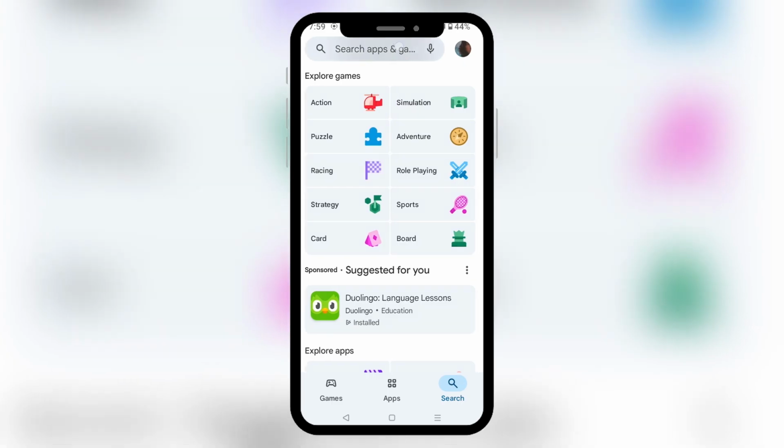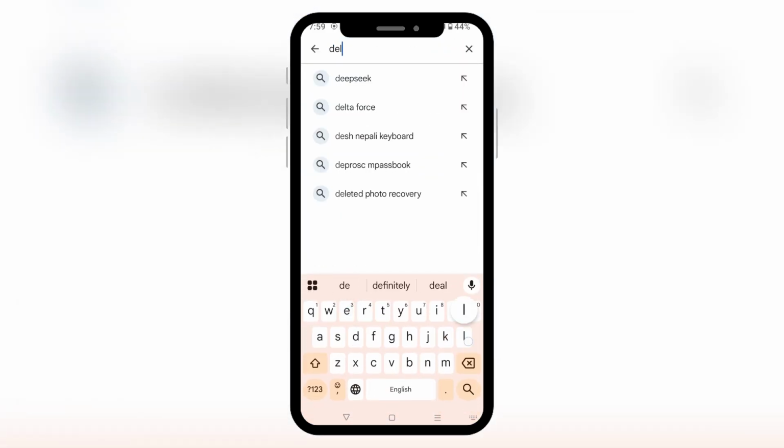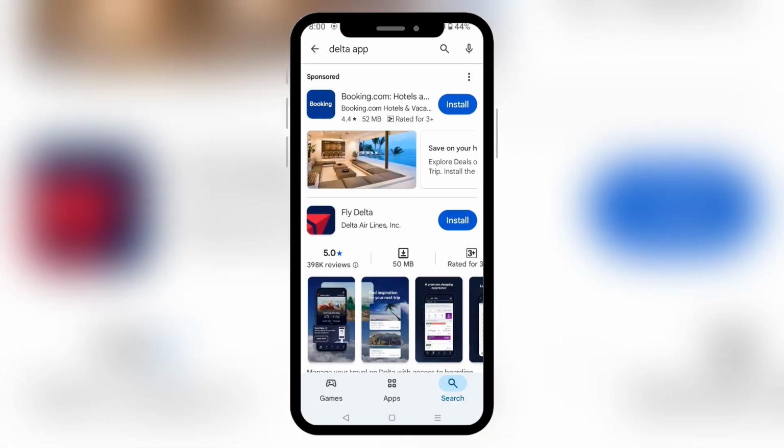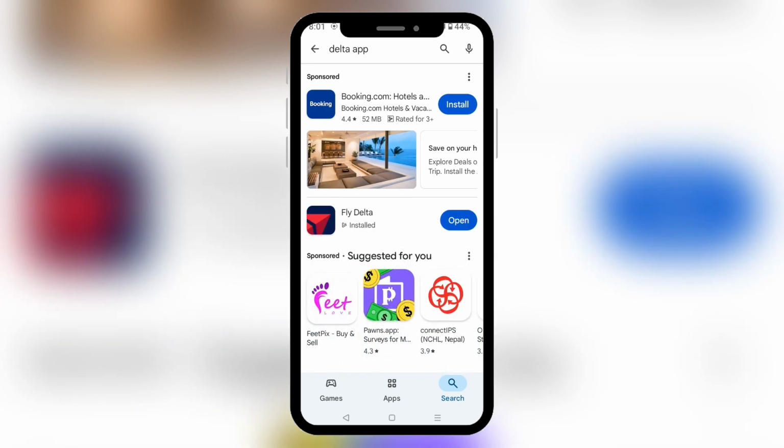Then tap on the search bar and search for Delta app right over here. After that, you'll see a list of results. It is usually the first result with the iconic red pointer-like structure. Go ahead and tap on the install, which is right over here. Let's tap on it. Once it's installed, you can do pretty much everything right here from this app.